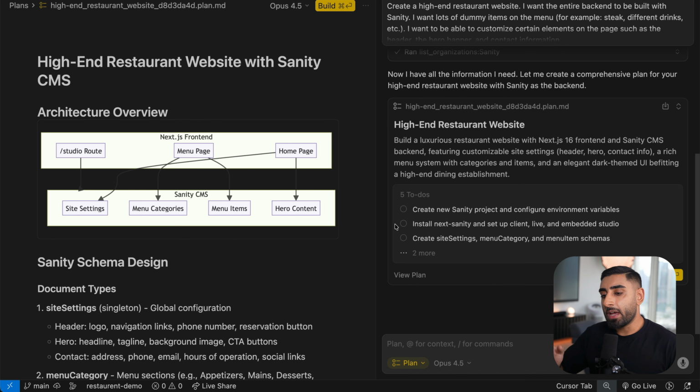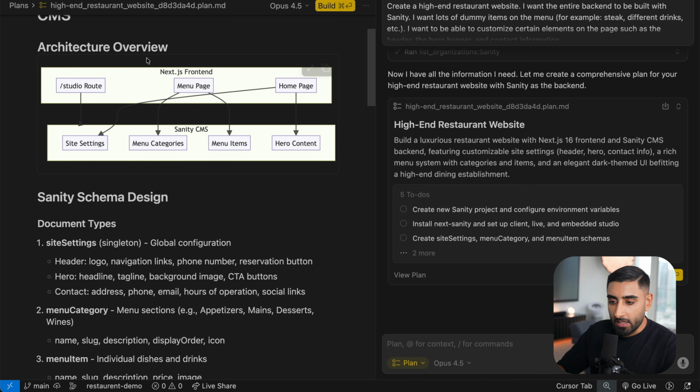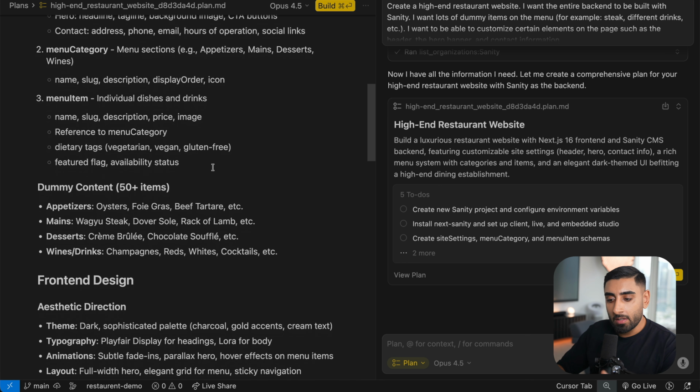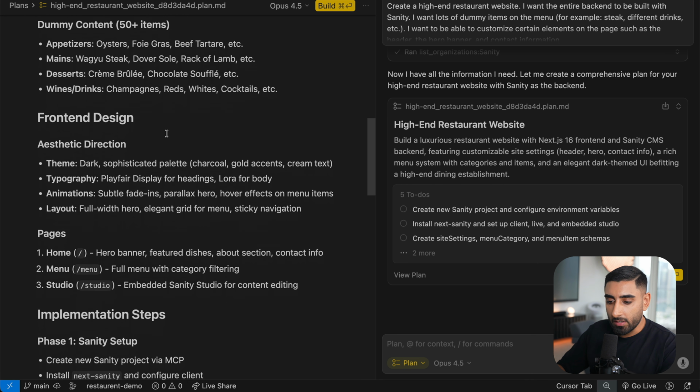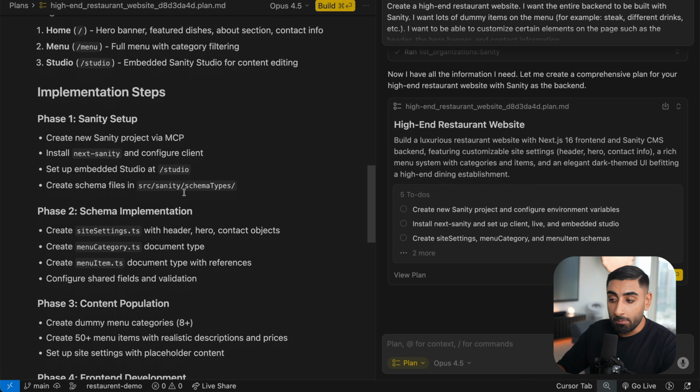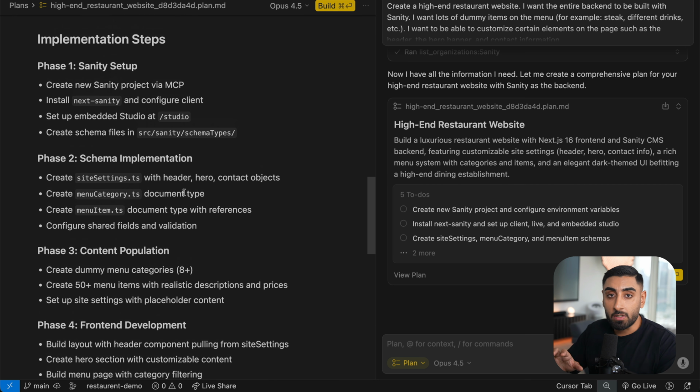Okay, great. So we have our plan. Let's have a look. We've got a high-end restaurant website with Sanity CMS. We've got the architecture, /studio, the home route, site setting, menu categories, items, and some hero content. So we can go down. It's worth reviewing it, seeing for yourself what's going on. And then this is the opportunity where we can change things if we don't like it, okay?